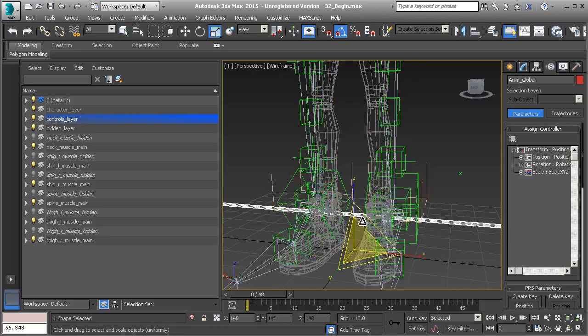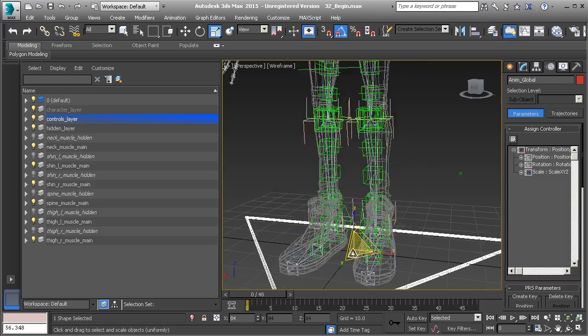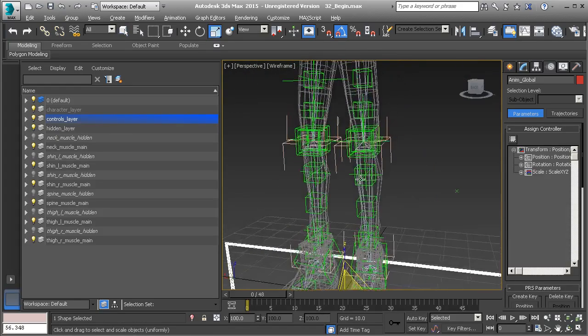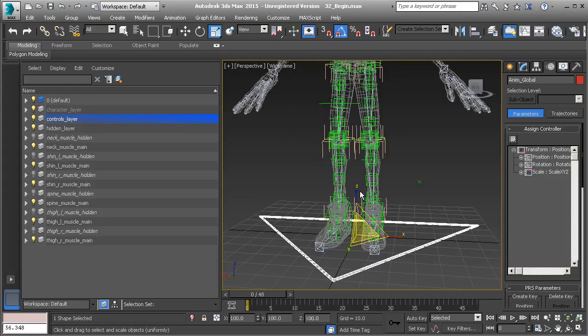scale properly. But the others, you can see, they'll still squash and stretch. So we need to make sure that that will not happen. Alrighty, well, I'll leave the others up to you.